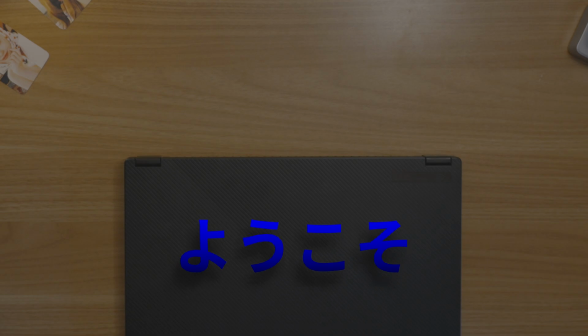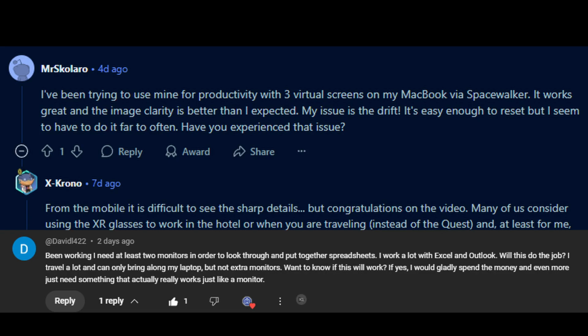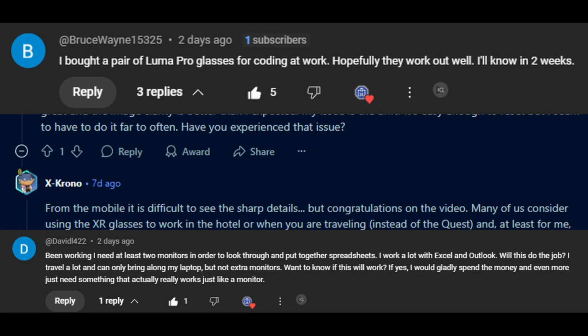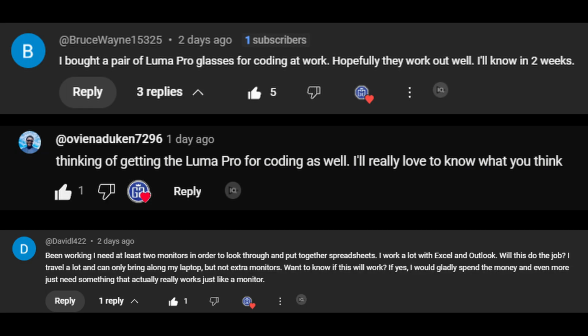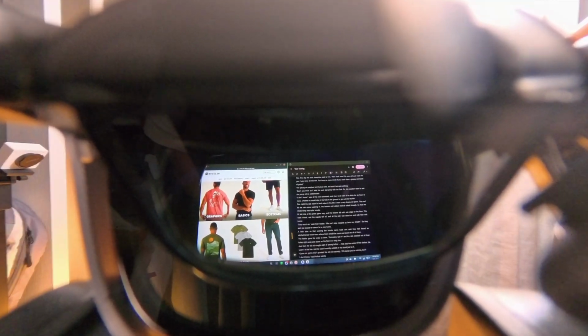In my last productivity focused through the lens video, I made some mistakes, and many of you pointed out that you do coding or other kinds of work in these types of glasses. And over the past several weeks, I have been testing replacing my laptop with the use of just a phone, glasses, and a peripheral like some keyboard.